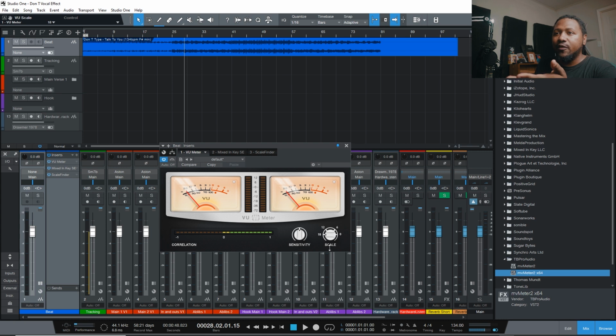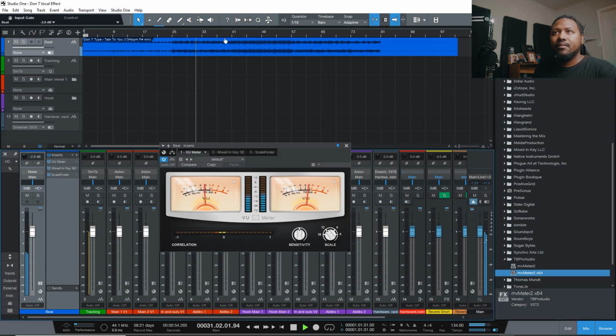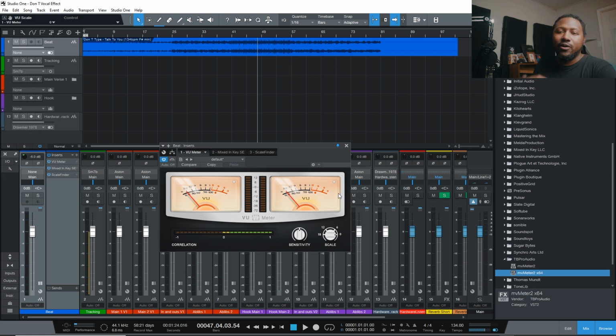So I set the negative 12 on the scale, as you can see. Now when I press play, negative 12 will be zero. So let's see if my beat's clipping now. Yeah, now my beat's clipping. So now I want to bring it down to where it's under the zero. And even if you have a little bit over that, that's still good, because since we're so close to negative 12, we've got so much headroom. So now if I bring it back to zero, you'll see I'm nowhere near clipping.